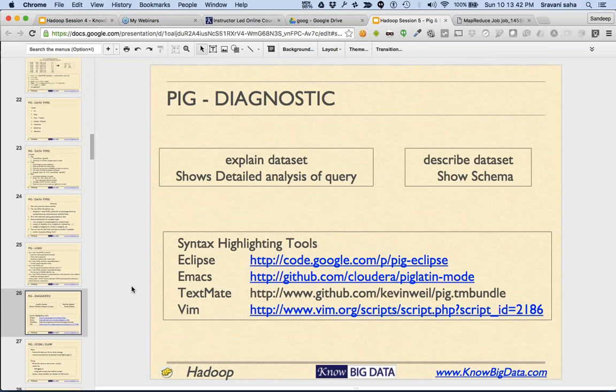Now, if you are trying to figure out what's wrong with your Pig query, you could use explain as explained earlier, and you could use describe dataset to just see the schema of a particular dataset. It will show you the schema, and in case you are going to develop a lot of Pig scripts, you could use a syntax highlighting tool. There is a Pig Eclipse plugin, similarly for Vim, Emacs, and for Macintosh, there is the TextMate editor. So there is a syntax highlighting tool for all of those.